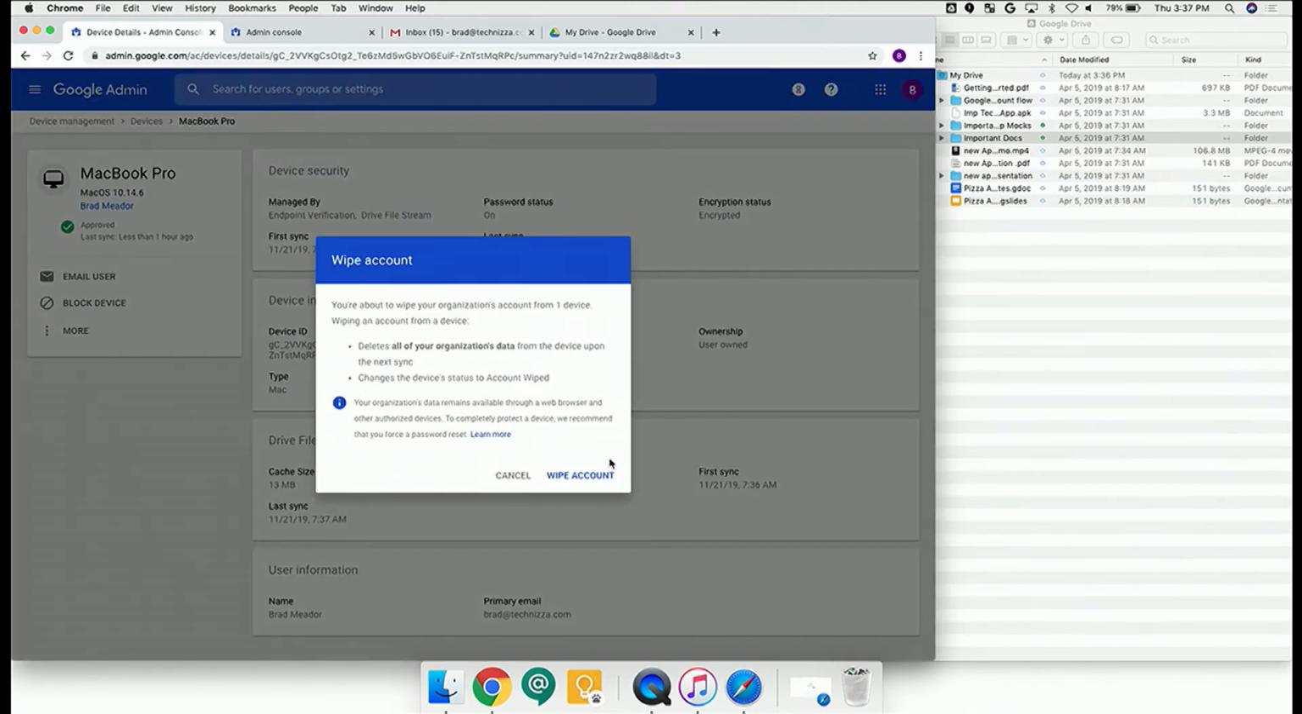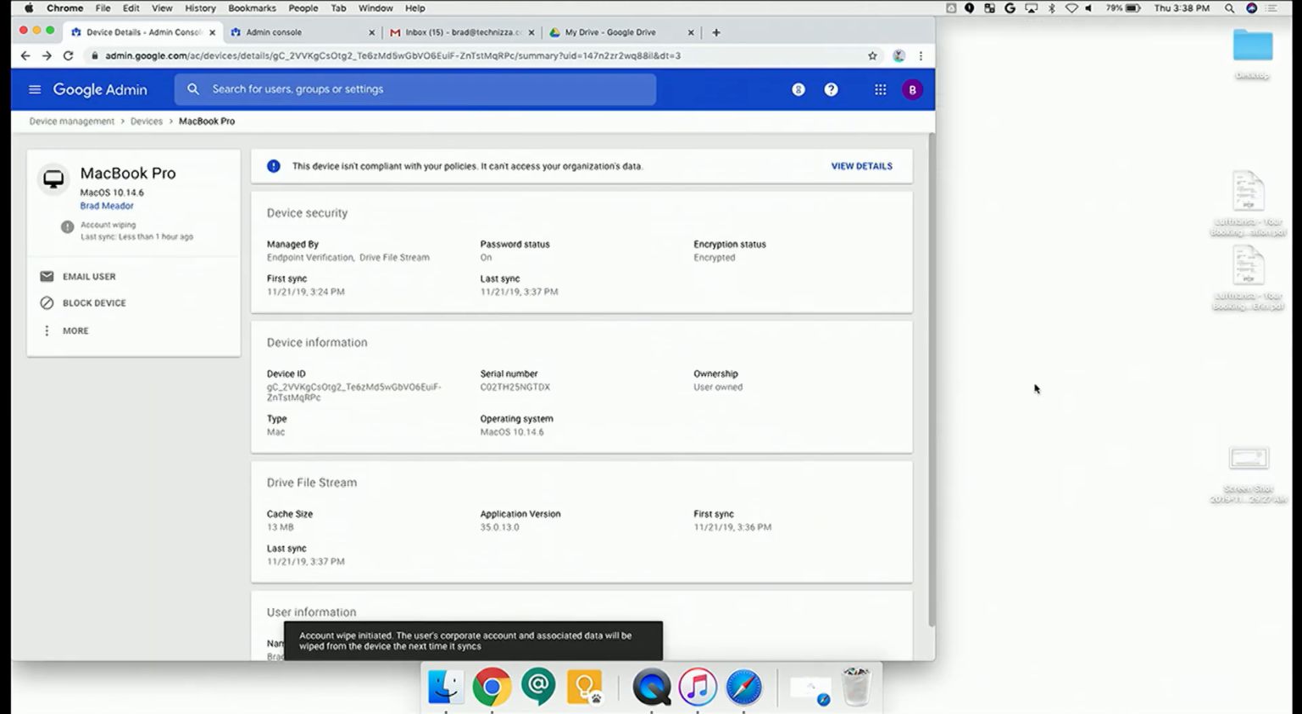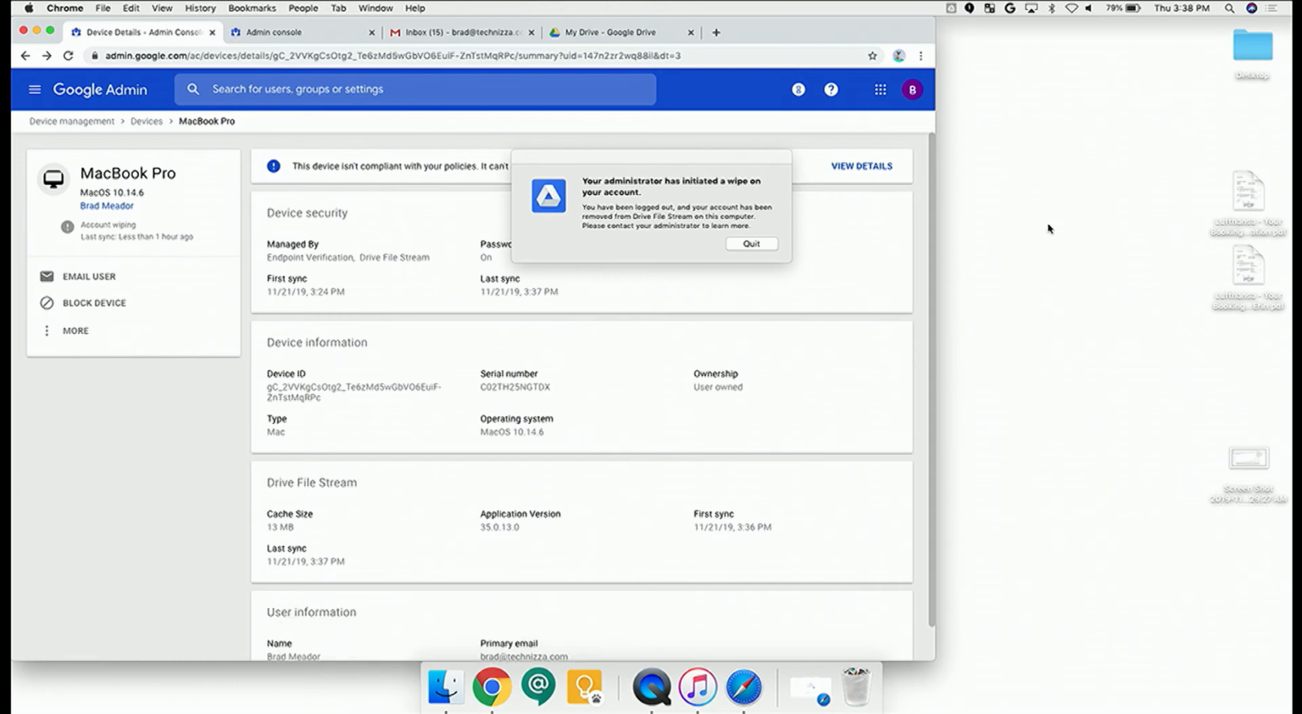It'll give you a warning. You hit wipe account. And if it all works like it's supposed to, I don't know if you noticed because it was quick, but the files have disappeared from the machine. And this machine has been protected. So that is how you protect local files on the desktop.